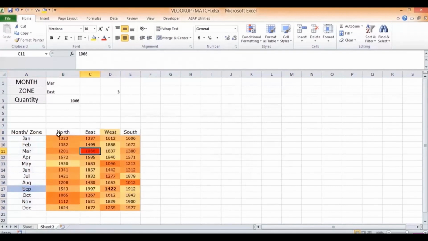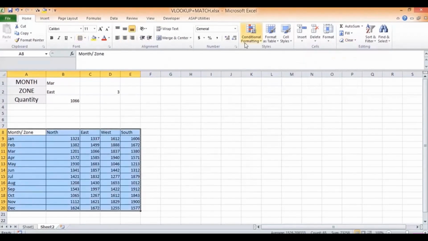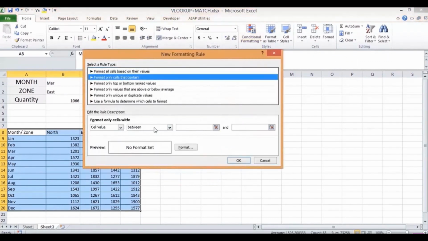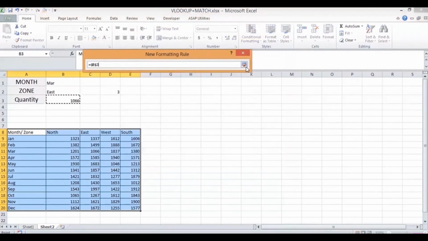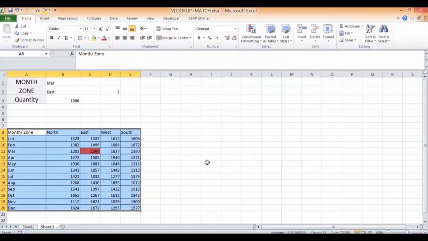For example, the value is 1066. First we will clear the format. Then we will use conditional formatting, highlight, new rules, and format only cells that contain, not for sales but for quantity, with value equal to this. You can see the format, red color, okay and okay. You can see the value is highlighted, but there is one error. Which one is the error? If, for example, this value is also 1066, then both values are highlighted on the basis of month, zone, and quantity.